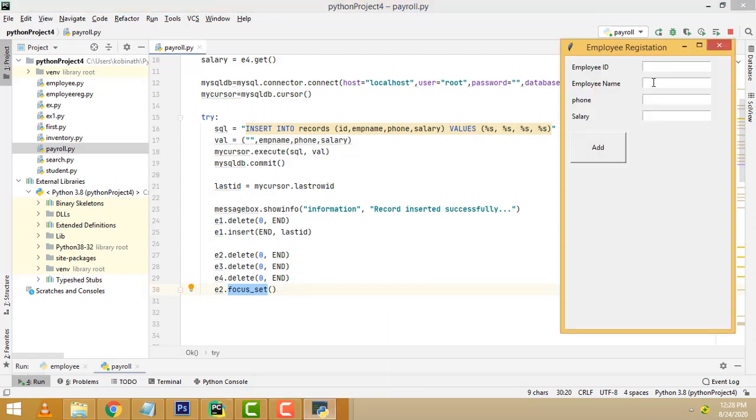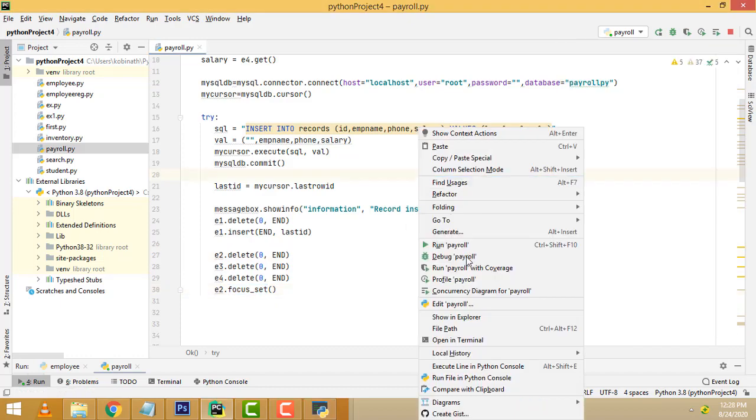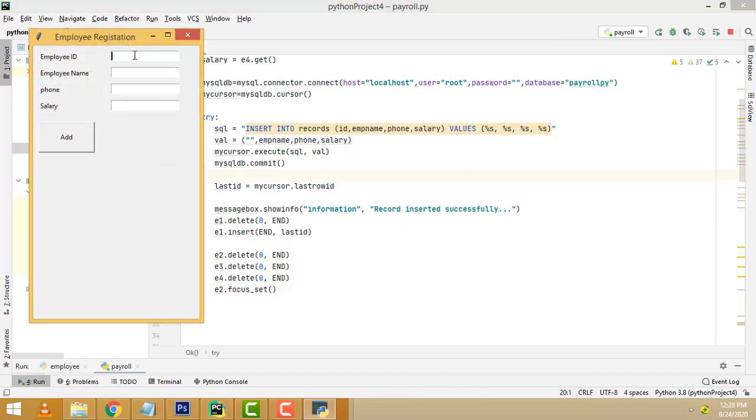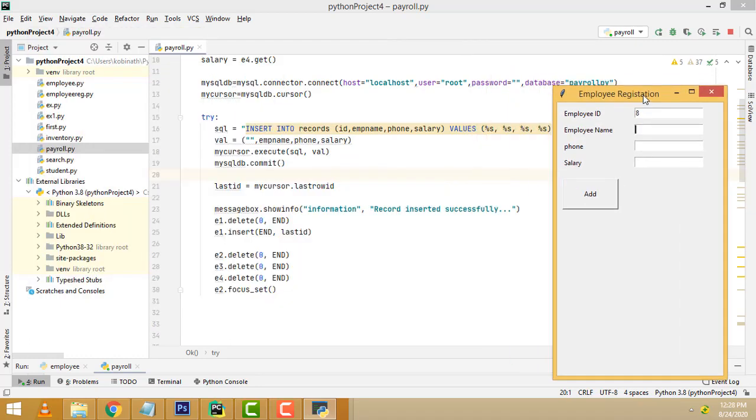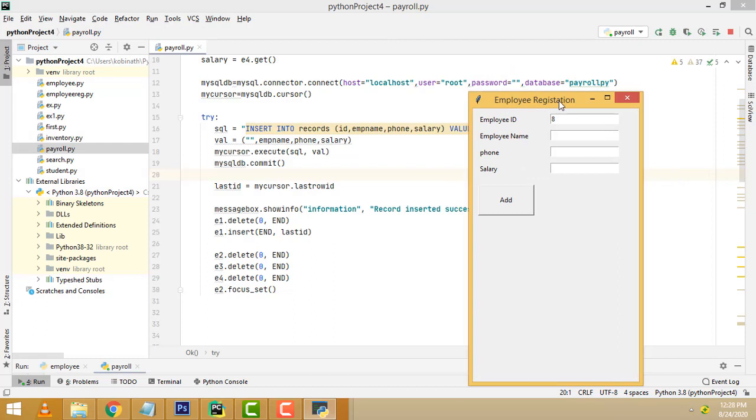We have to set the cursor here. In Java it is text field dot requestFocus. So here we set the focus on the text box. After clearing all the text box fields, we focus here. We call this function, focus set, to clear all the stuff and focus the cursor over here. This is simple. We have to write the program, and again we are going to run it. Enter the phone number, salary, click the add button, and the record is inserted here. Very simple. I hope you understood the things well.